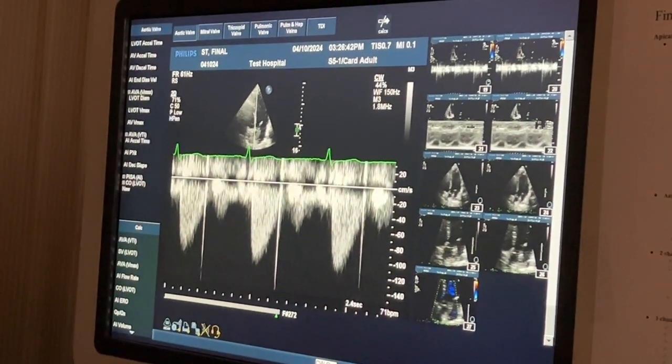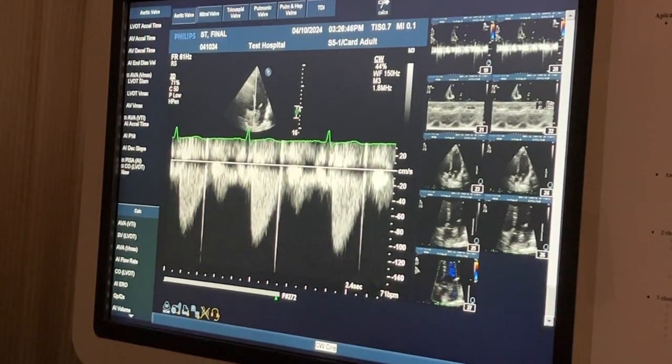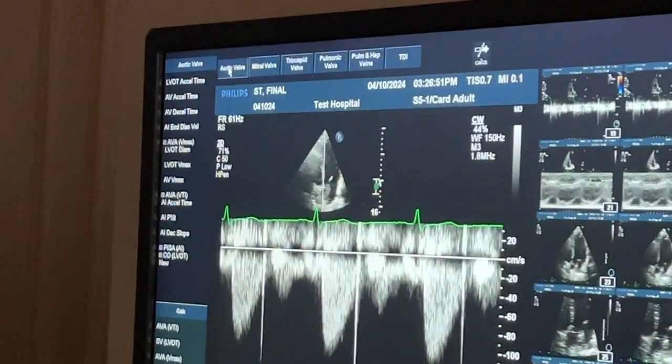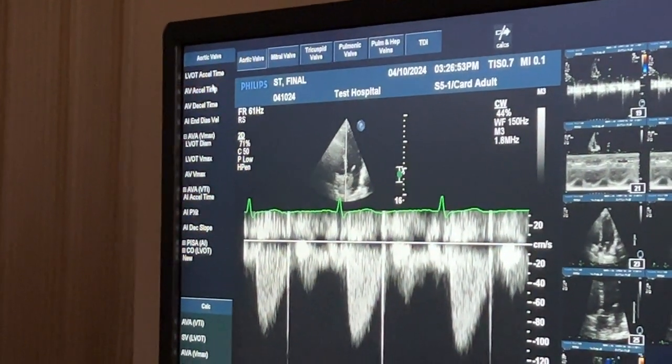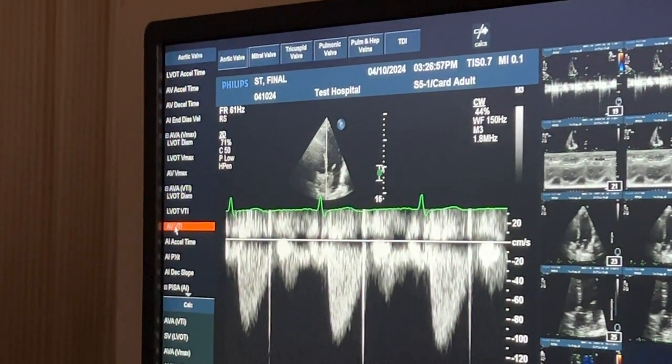And now what we're going to do is trace a VTI of aortic valve inflow. So we're going to see that exact pressure gradient. I'll go to my calc package. Calc package, aortic valve. It's already selected. AV-VTI. Help me out. AVA-VTI. AV-VTI.